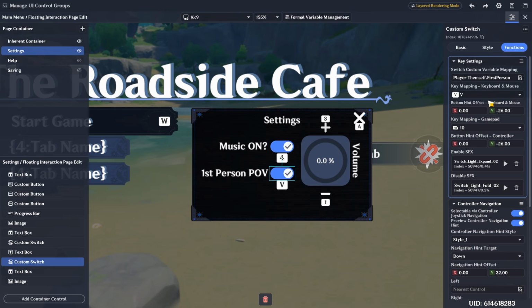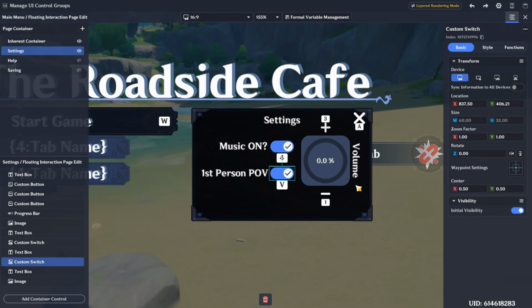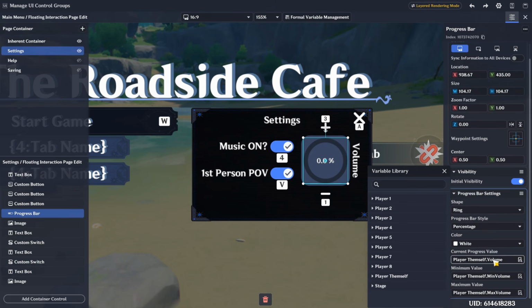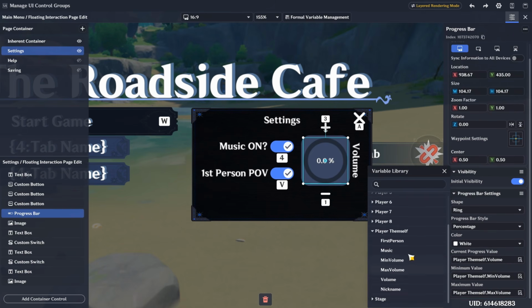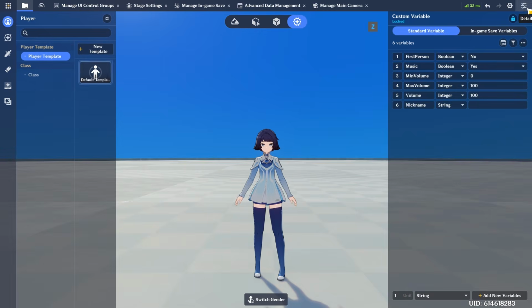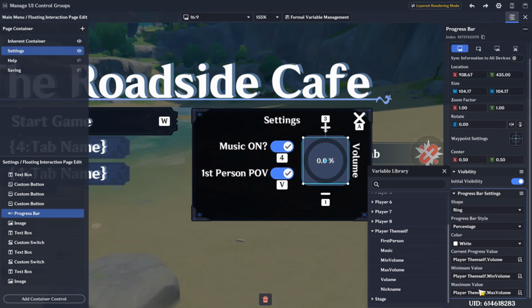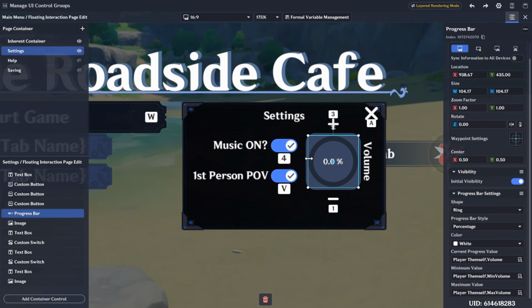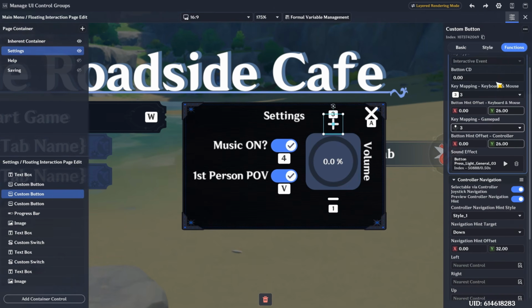Okay, so for this example, I'm going to show how you can make a setting for the background music volume. The progress bar over here shows the current volume, but you will need some custom variables from the player entity. The minimum volume that you could set it to is 0, the maximum is 100, and for the default volume, I just set it to 100. Next, I'll show these buttons. The plus button increases the volume, the minus one decreases.